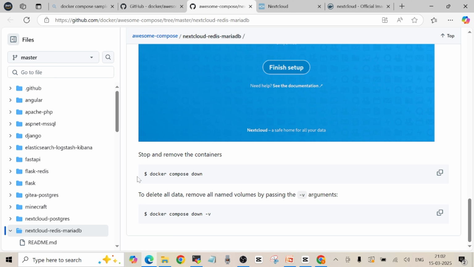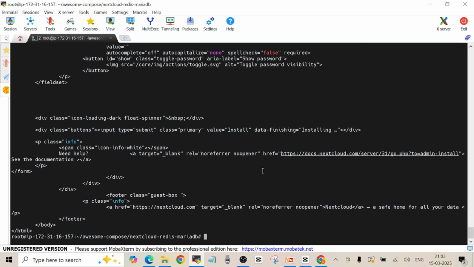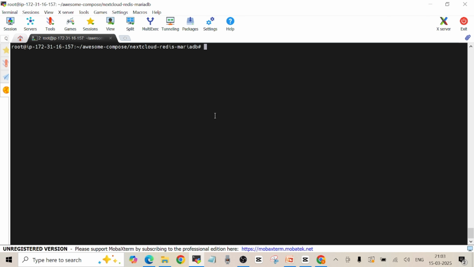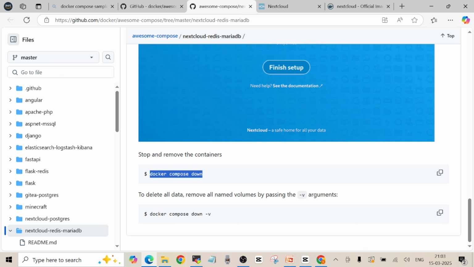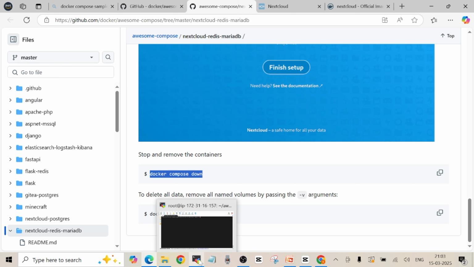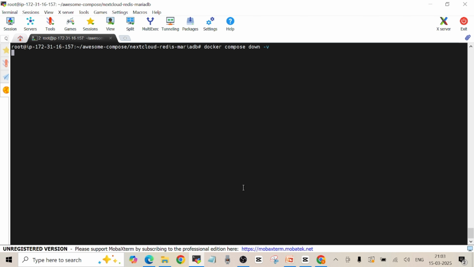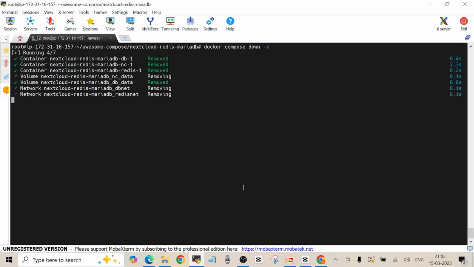Now if you have to remove the containers, just do docker compose down. Let me clear the screen. One more thing: to delete all data, remove all named volumes by passing the -v argument. So if you want to get rid of the volumes as well, you can add the -v option. Once again, this one command is going to do a lot of work for us. It's going to remove the containers, the volumes and the networks. So this is how simple it is to stand up or stand down an application using Docker Compose, especially a multi-tiered application.